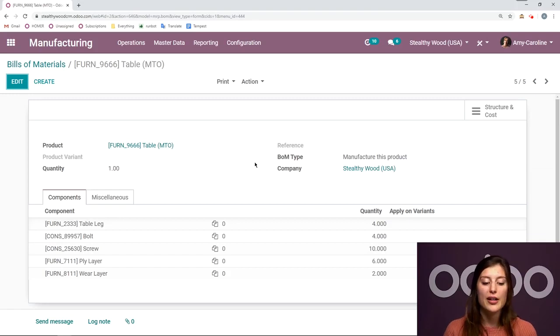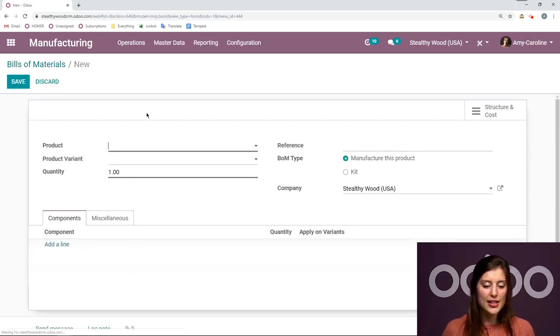So of course I have all of my components, so the items it will take to manufacture my table. But I even have some raw materials here, such as my apply layer and my wear layer, which are actually going to be used to make another component for this table. Okay, so I'm going to go ahead and create a phantom BOM for that. So let's click on create.